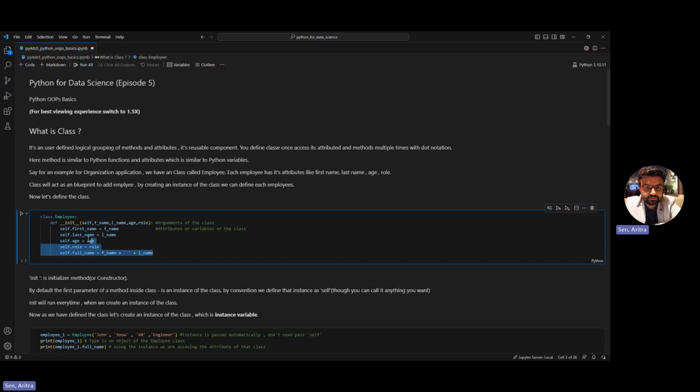Then once we define all this, your definition of the init method is done, right? Here I have created 5 attributes of this class, and we are initializing the values of those attributes inside this init method. So whenever an instance of a class is getting created, by default this init method will run and it will initialize all the attributes of that class, right?